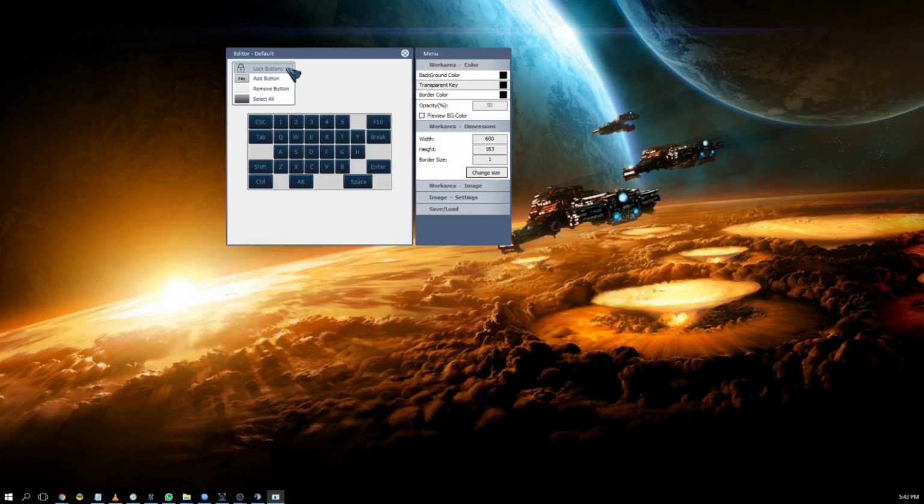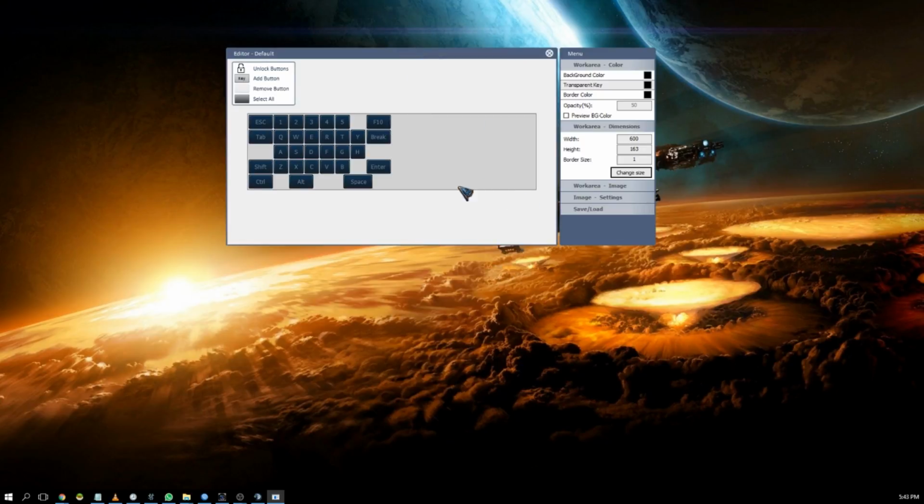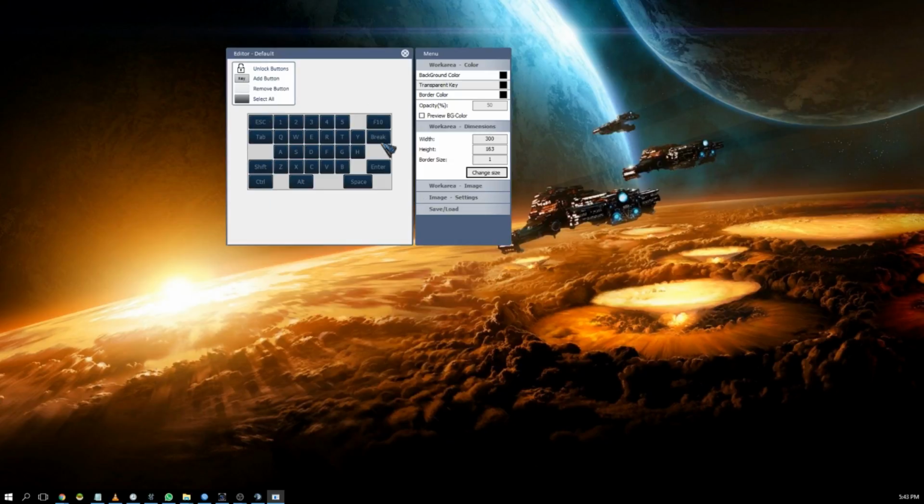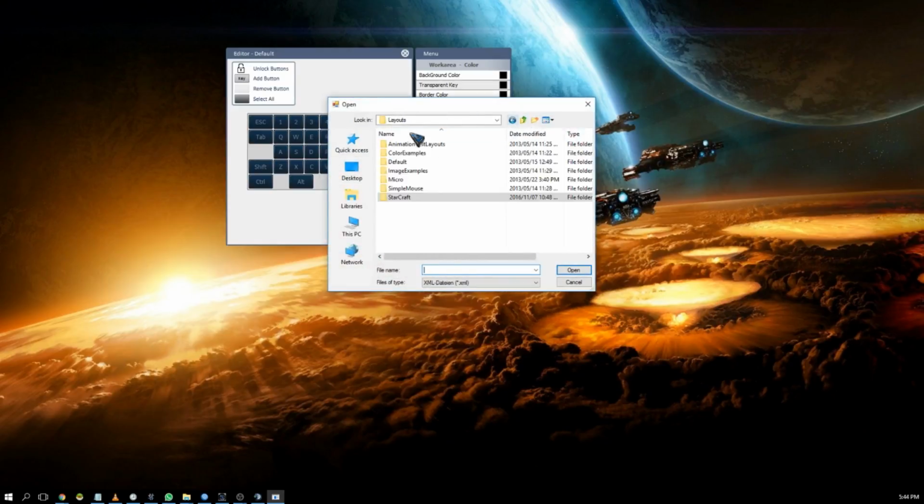Unlock buttons. 600. Wait, I don't want to move them. 600 change size. Then it allows you to add extra keys to your keyboard. Or, for example, 300 change size. Then it brings it back. It's a bit of a tricky thing to get these. They have some pre-made, saved and loaded layouts that you can use. I've done a specific one for me for StarCraft.